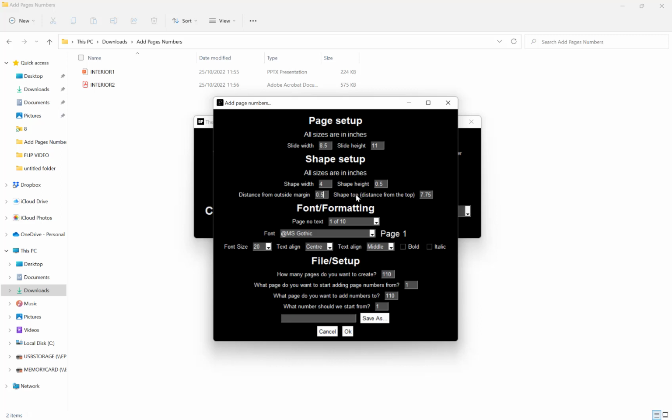Now our next option is our shape top. So that's the distance from the top of our slide or our page. Now as you can see here, my slide height is 11. So if I want a minimum of say half an inch again at the bottom, what I'm going to do is I'm going to take off half an inch, so that would be 10.5. And then because my shape height is also 0.5, I'm going to take off another 0.5. So then that equals 10. So I'm going to put my shape top as 10.